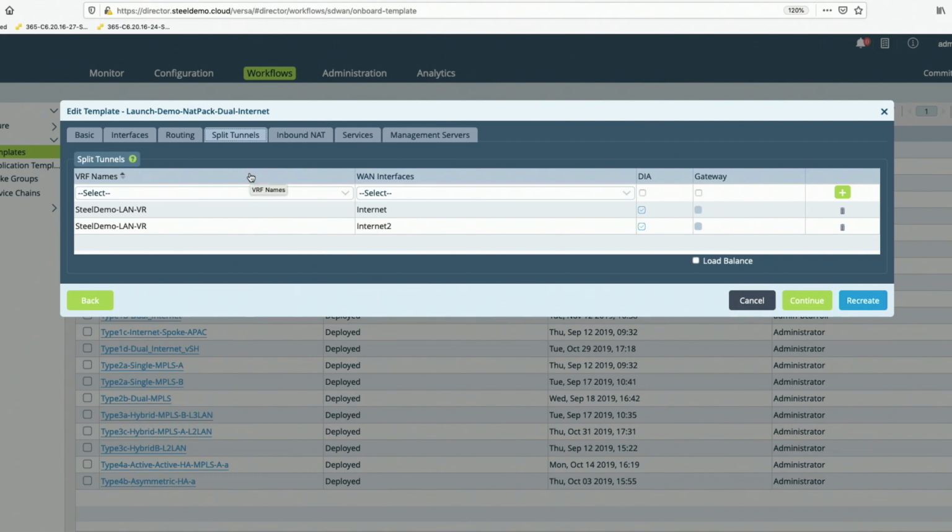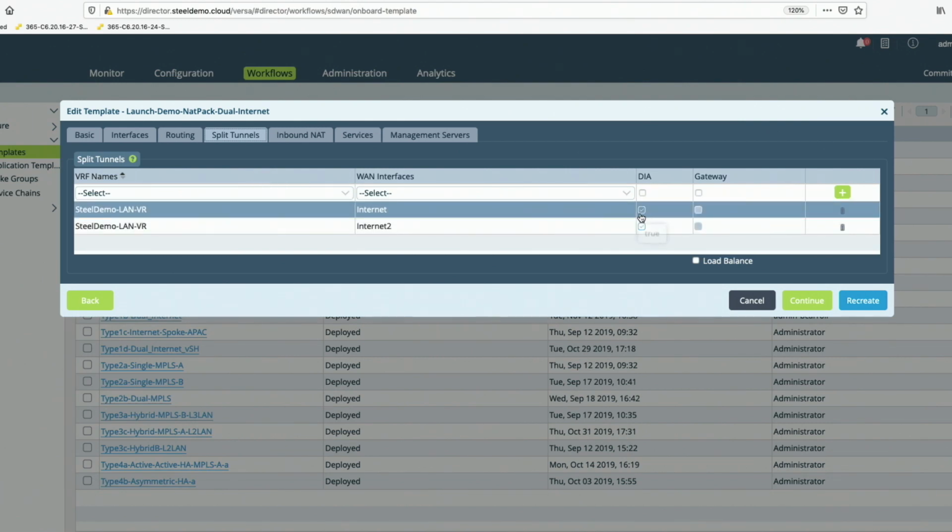The next piece that's kind of neat is this is a branch office, and at this branch office I'm going to have direct internet access. When you talk about direct internet access, now you're talking about NAT, right? So I've got to go through a NAT configuration. But using my workflow template, all I've got to do is check this DIA box, and as I deploy it, it's going to build all that for me.